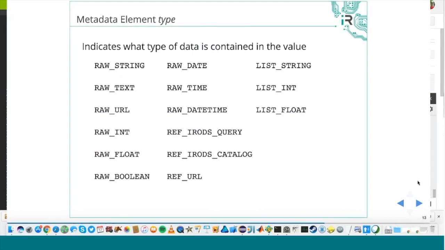So type is just the type. It indicates what type of data is going to be stored in that value. We have some basic raw types: string, text, URL. These are different in the sense that, we talked about how metadata templates could be used to give guidance to the UI. String and text map onto the same thing. They're both representing a string, but it might be different in your UI where if you indicate that something is raw text, you might get a text box, a long form data entry UI element, as opposed to string where it might just be a short box.